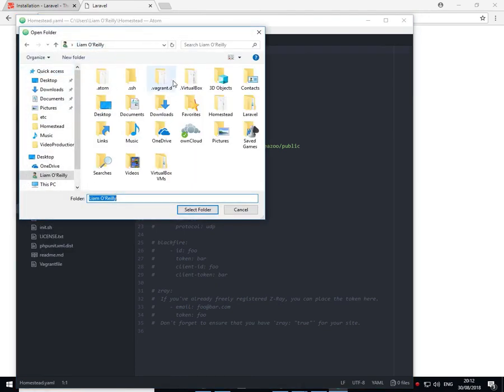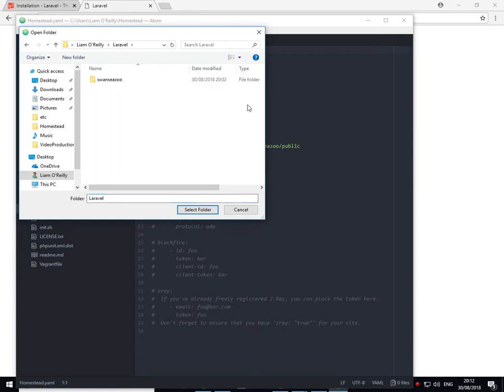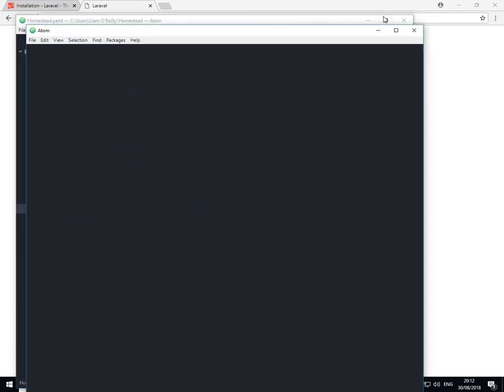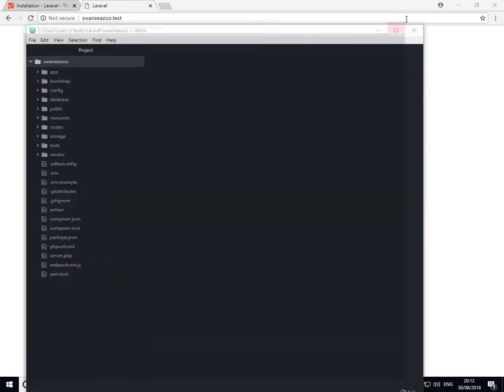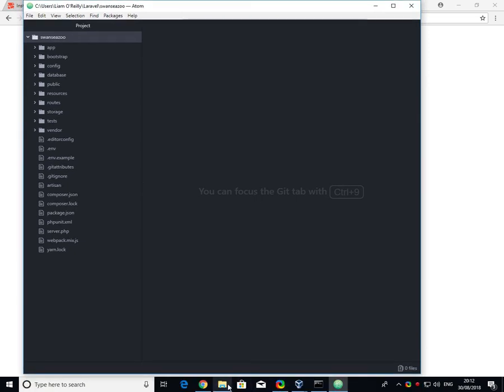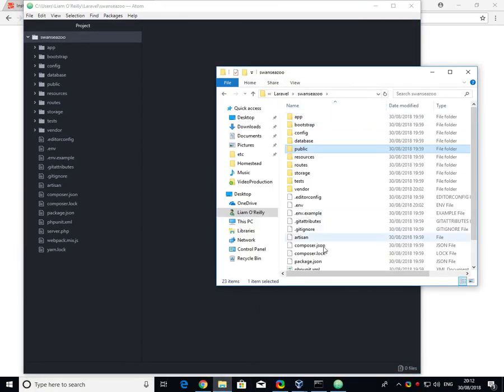And the folder we're going to open is Laravel Swansea Zoo. So I want to open this folder. Now it might sound a bit strange to open a folder, but let's go ahead and select the folder. Once that's done, we've got the whole folder here, and that basically represents our folder structure in Swansea Zoo. So you can see app, bootstrap, config, database.